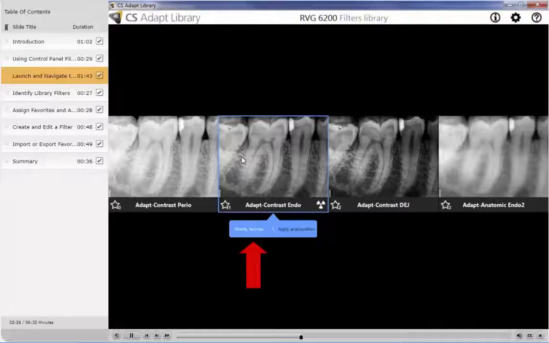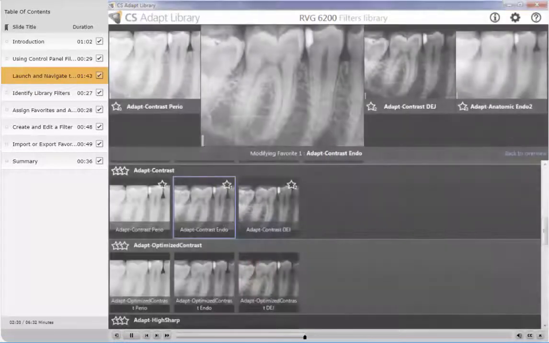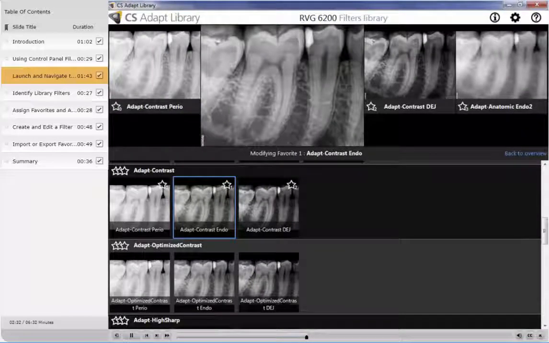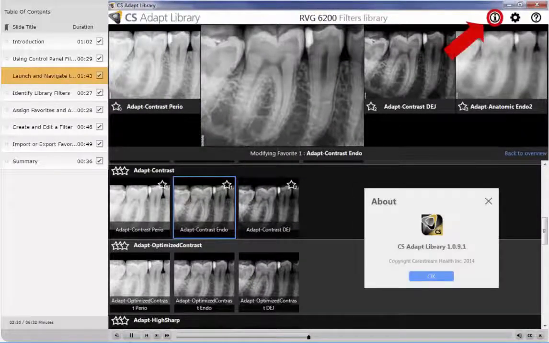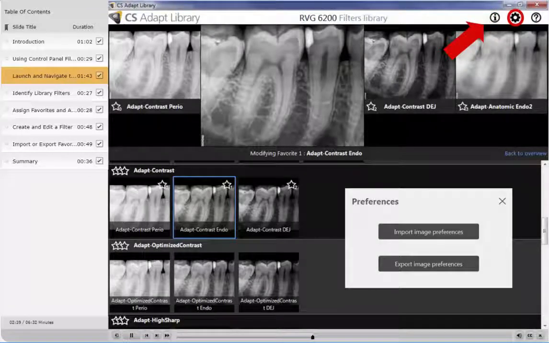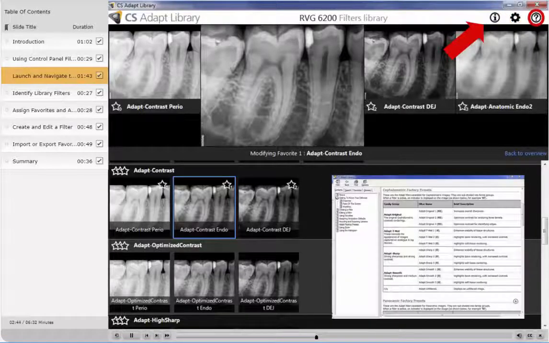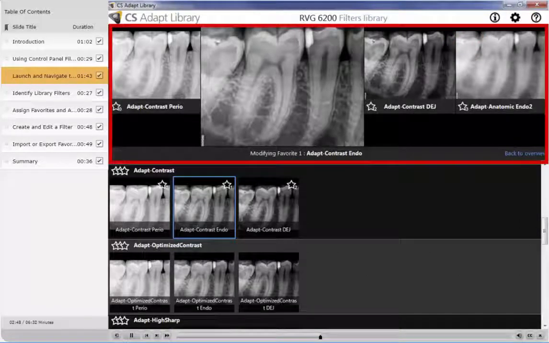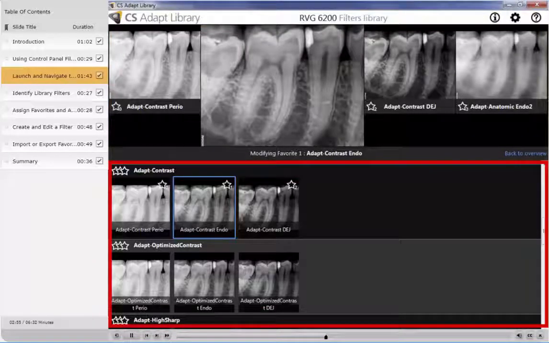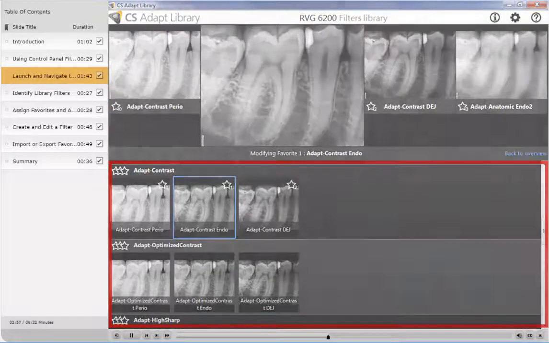When you select to modify a favorite, the filter library is displayed. Note the following parts of the filter library. About displays the application about information. Edit Preferences imports or exports libraries of favorites and custom filters. Online Help opens Online Help. Overview shows the effect of a selected filter. The filter is highlighted in the gallery.